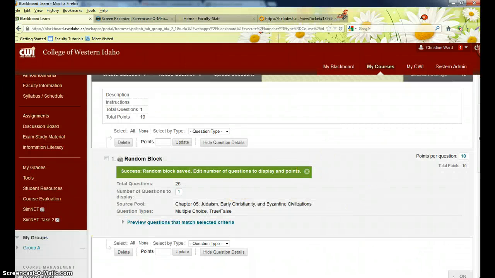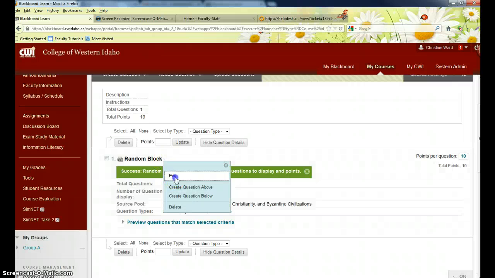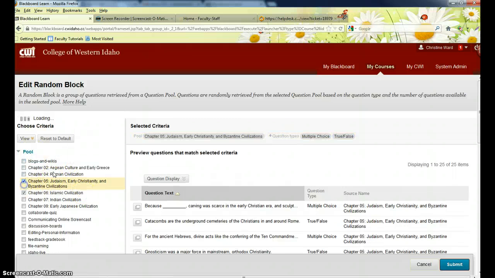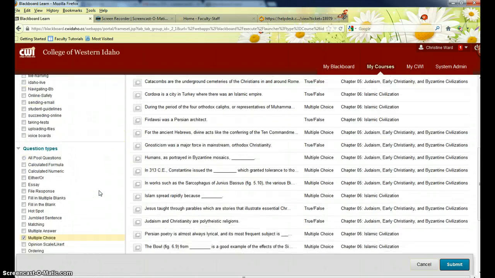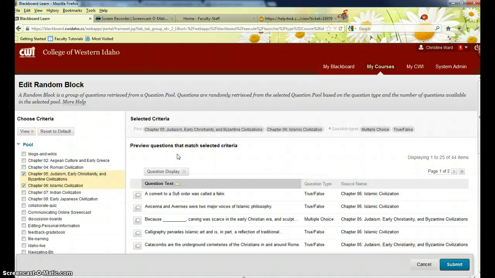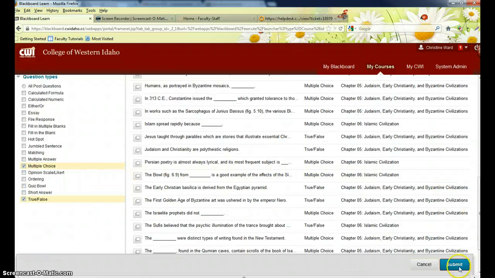So if you have run the exam, you cannot edit the random block. You can delete it, but you cannot edit it. But that's how you can change it. You can just come in and edit. Choose the chapter, so I can do chapters 5 and 6 now. And then check the question types that I want. And then submit.